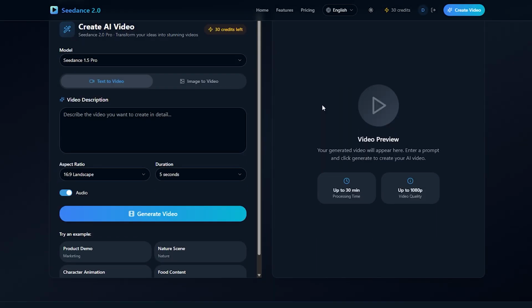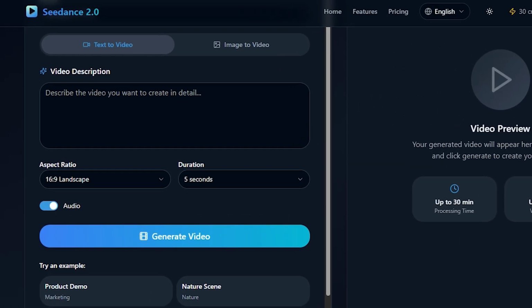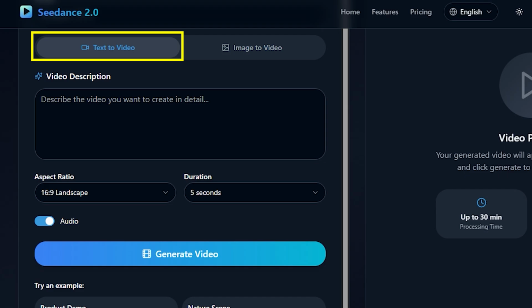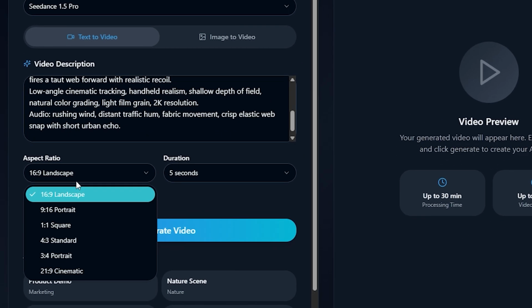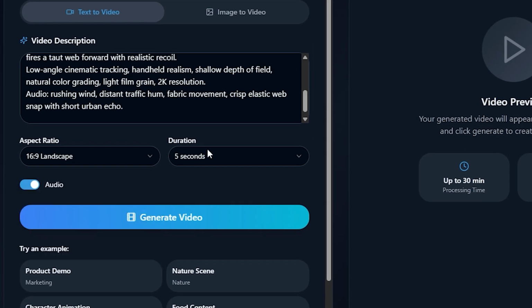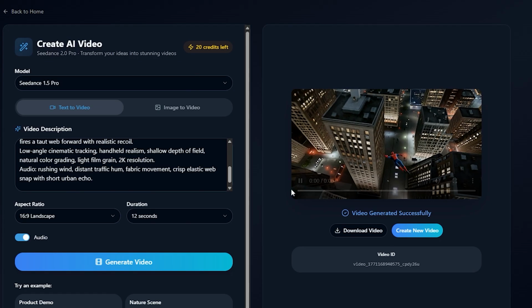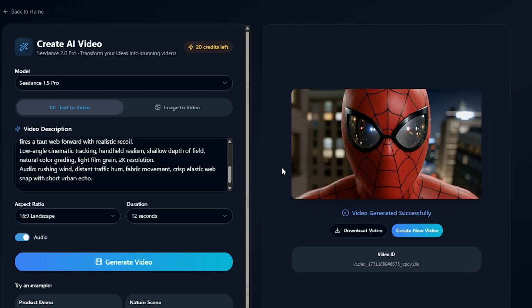So, let's create our first cinematic scene. We'll start with the text to video option that's already selected at the top. In the description box, I'm pasting a cinematic prompt. Now, before hitting generate, I'm just adjusting the settings the way I want them. I'll keep the video in a 16:9 landscape frame, set the duration to around 12 seconds, and make sure audio is turned on, while the fixed camera stays off, so the scene can move naturally. Once that looks right, I'll click generate video, and let's see what we get. Okay, that's genuinely impressive for a first try.